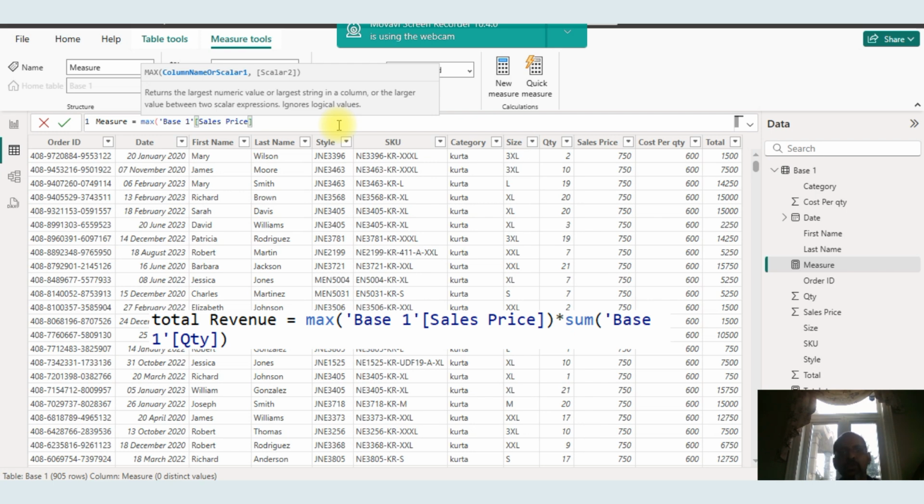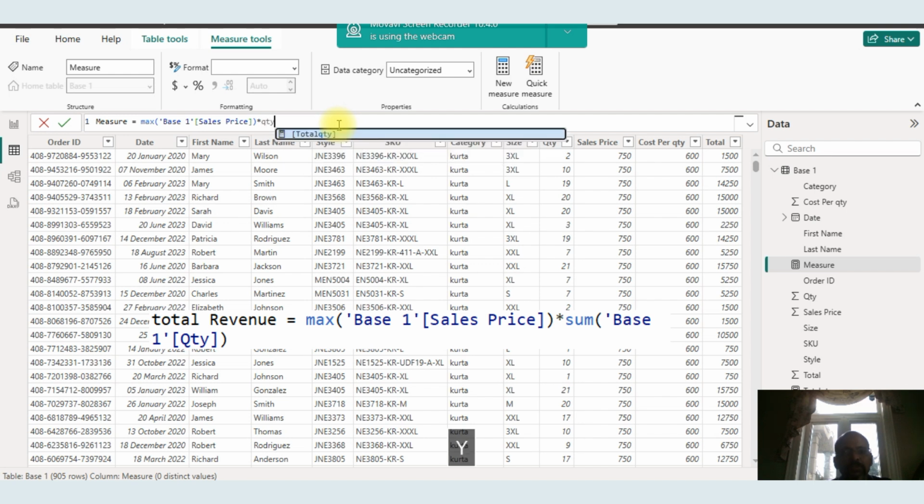Don't worry, I will share the database so you have a better understanding of what I'm talking about. So this into sales price into the quantity. So just type quantity, you will get total quantity, right? So you have the option which is cost per, you have the quantity, right?